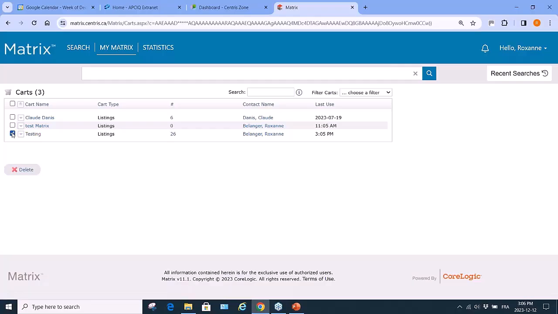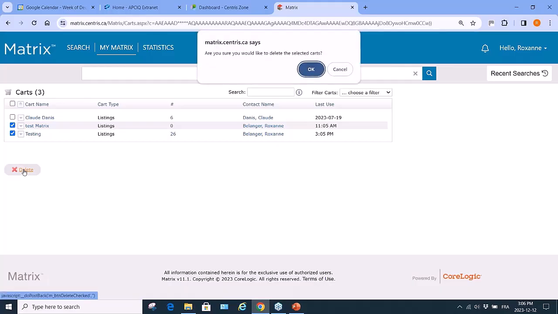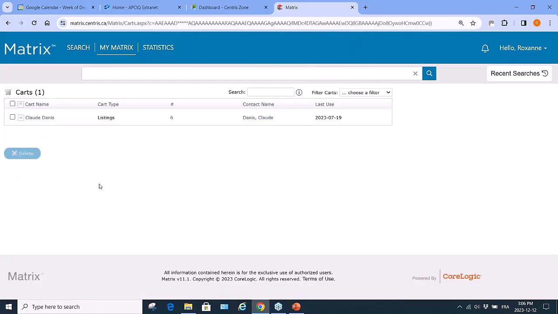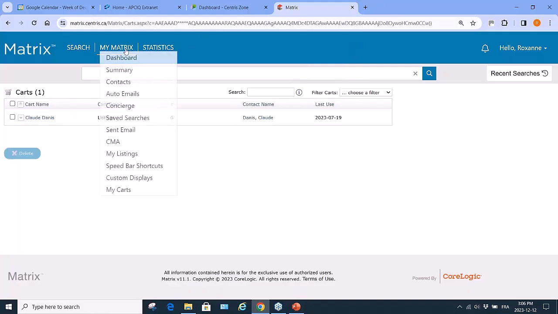If you don't want to keep it anymore, just click, I did this one this morning, and delete. I have one cart in function right now, and that's for a client. I can also do automatic emails, but that's another training you may want to follow from Centris that you'll enjoy.